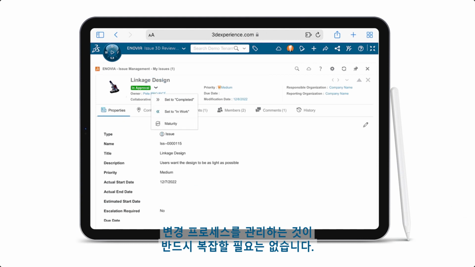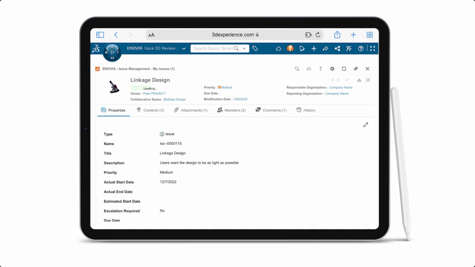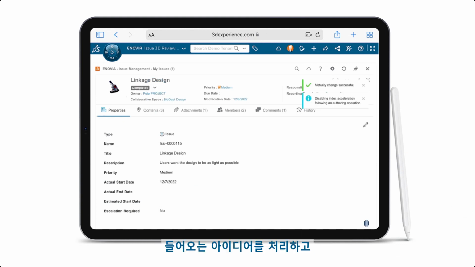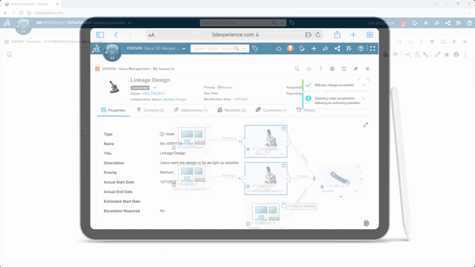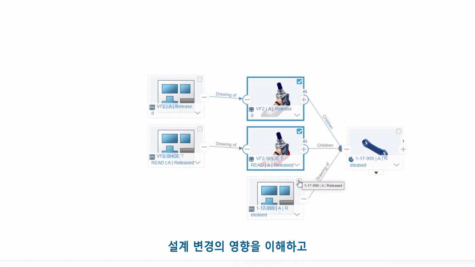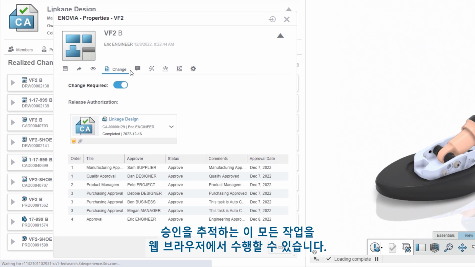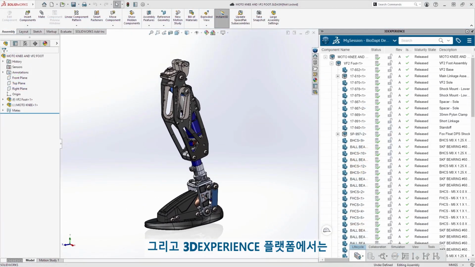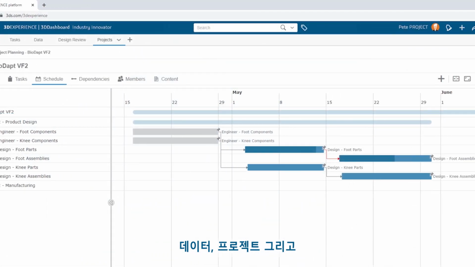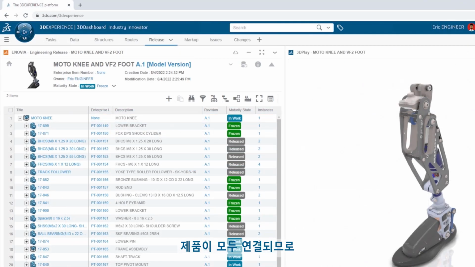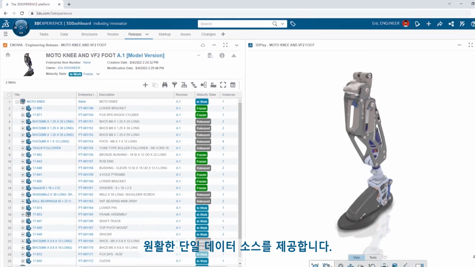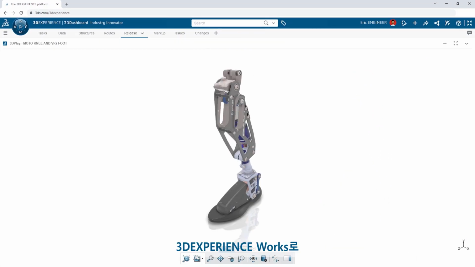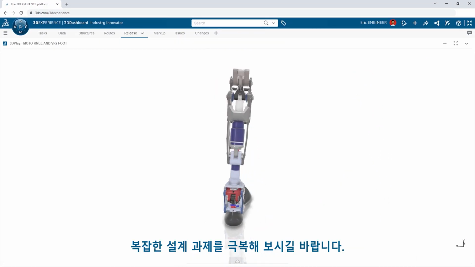Managing your change process doesn't have to be complex. With Collaborative Industry Innovator, you can process incoming ideas, understand the implication of design changes, and track approvals, all from a web browser. And with the 3D Experience platform, your data, projects, and products are all connected, providing a seamless, single source of truth. What barrier to change will you overcome with 3D Experience Works?